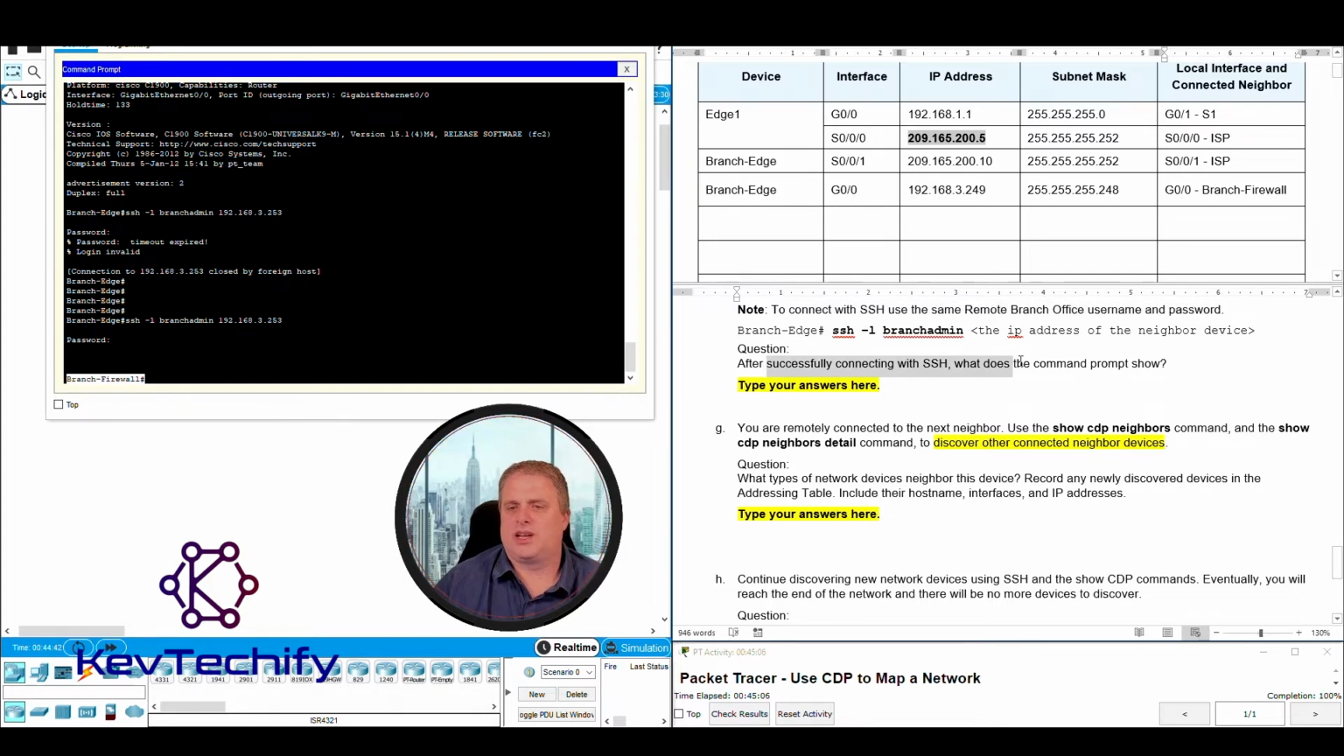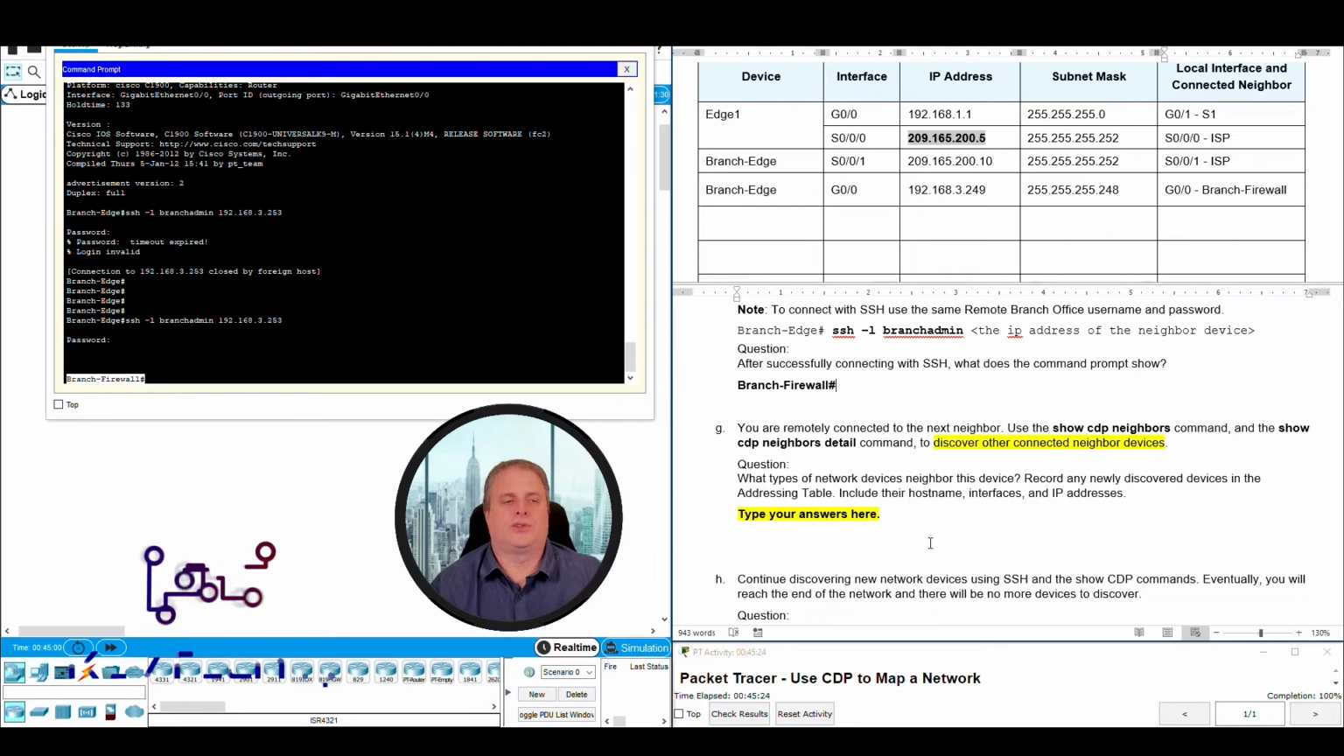After successfully connecting with SSH, what does the command prompt show? Well, the command prompt shows our device name and then what mode we're in. So it shows branch-firewall followed by the pound sign, the hashtag, the octothorpe, or my personal favorite, the waffle sign.